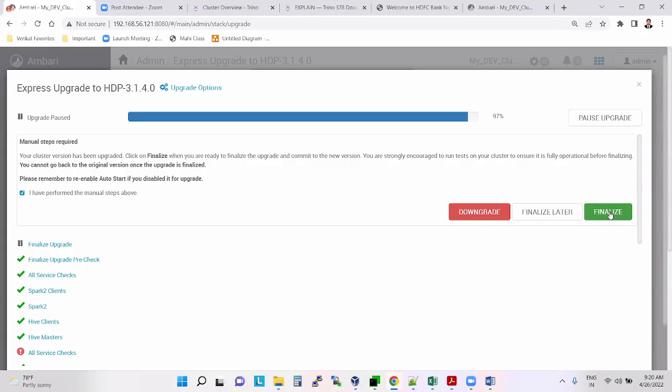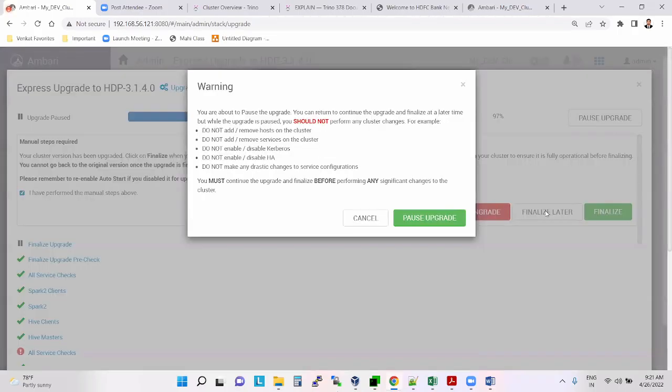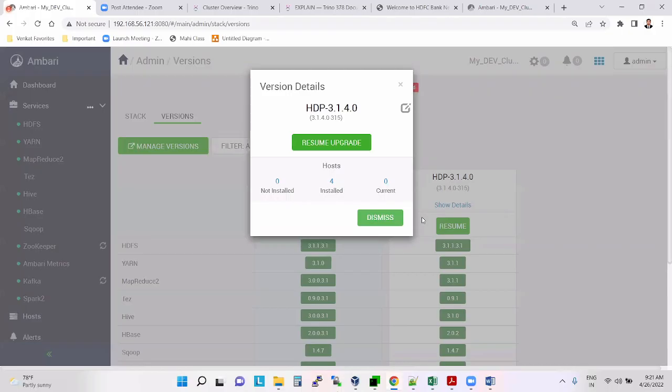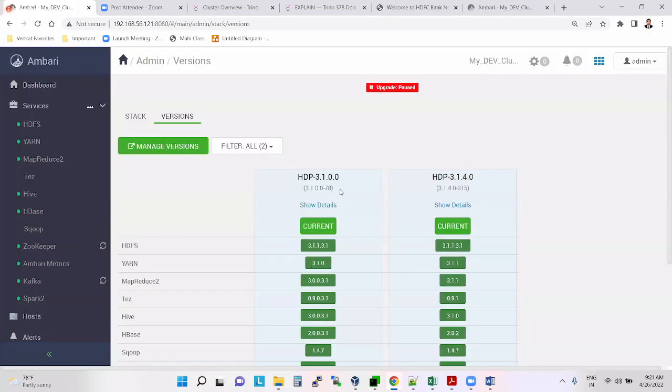Normally people upgrade the cluster and give it to the developers for testing purposes. So they will say finalize later. Click on it. It is telling you should not do any of these operations. Okay, fine, finalize later, and dismiss.